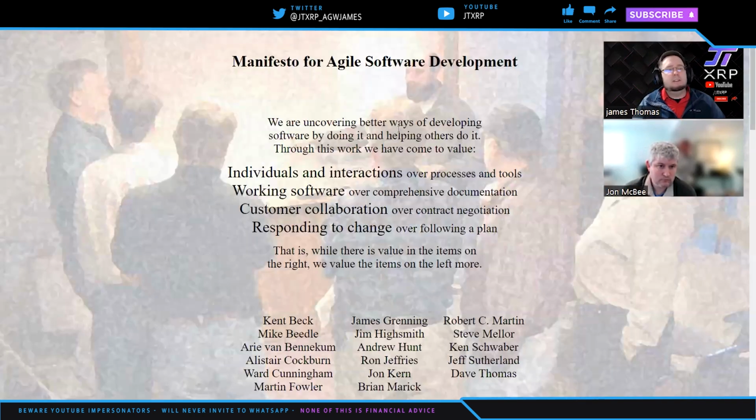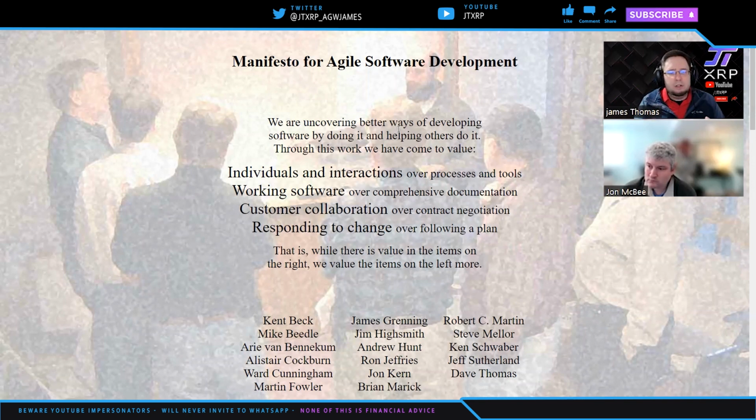So I'll go back to the manifesto though. So you tell us a little bit about product ownership. Let's talk a little bit about what framework you're using. Are you using Scrum in your current context?